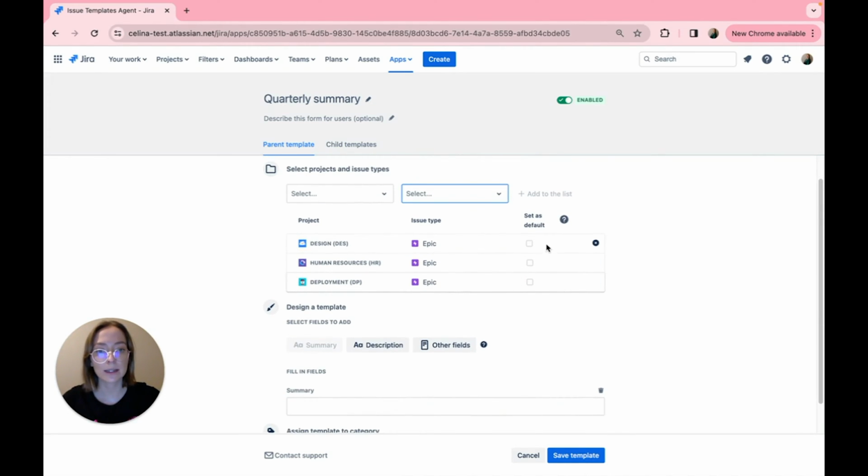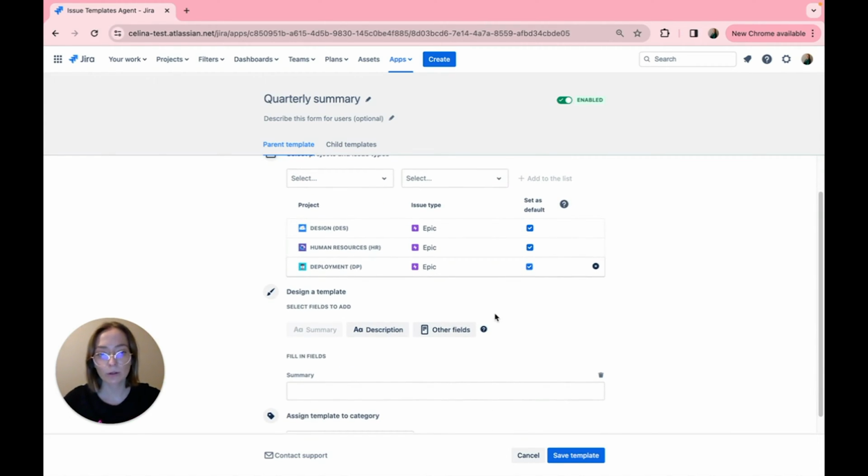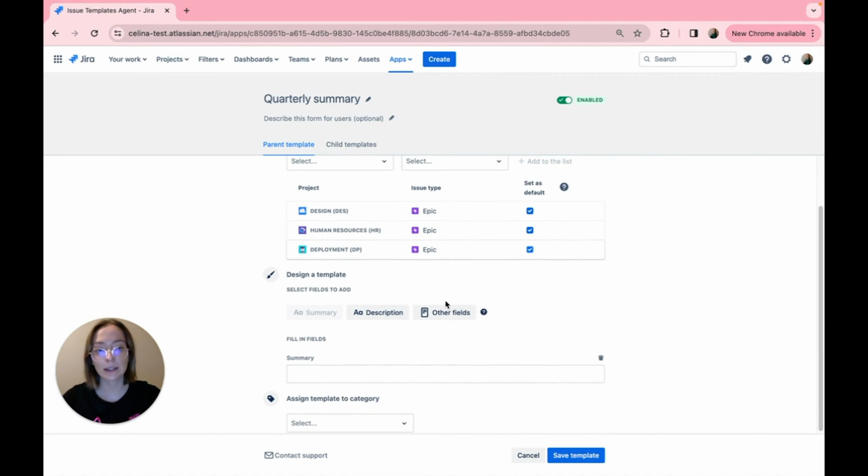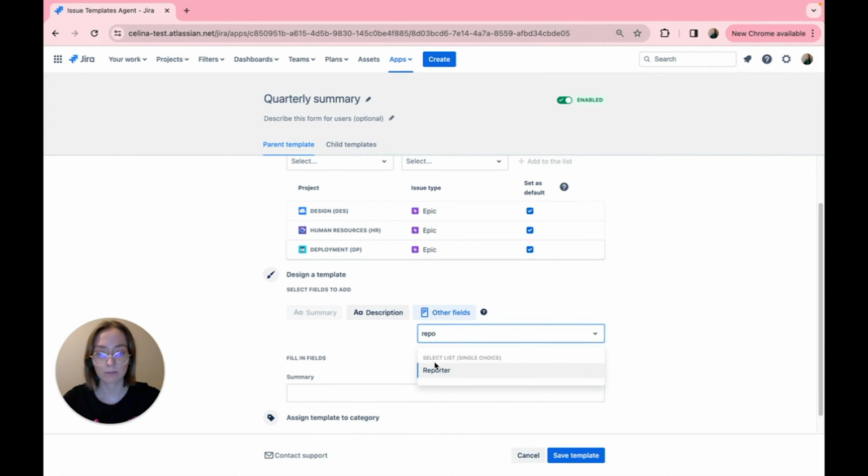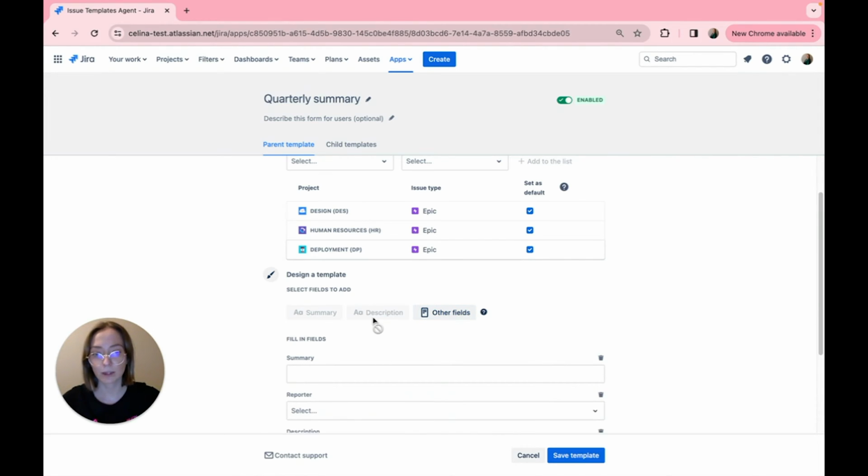You can also set the pair as default to speed up even more the issue creation. And then when project and issue types are matched, the template is automatically applied. You can do it for one project and issue type pair, but in this case, we can set it for everyone. This app supports all the fields, so if you need more, like for example reporter or some custom fields, you can simply add them here. For example, reporter; description we have here.